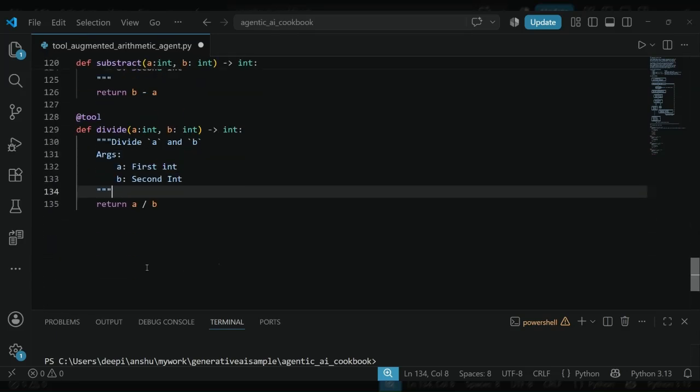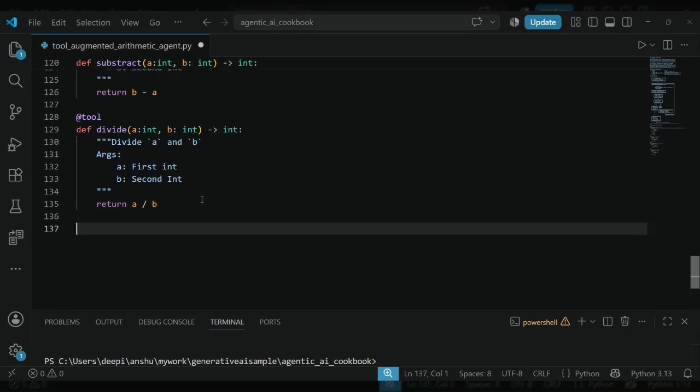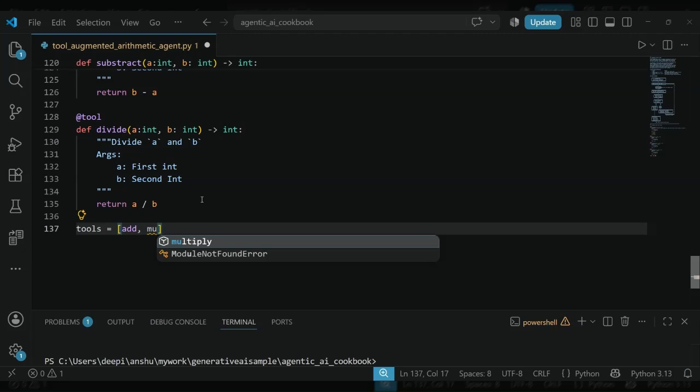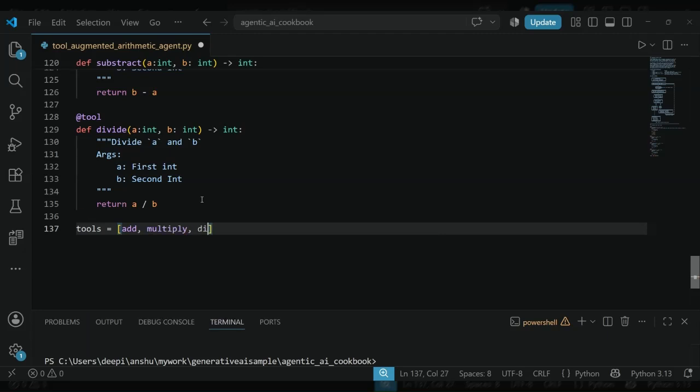We have initialized the tool use pattern, but these tools are not yet visible to our LLM. So we need to first bind them with our LLM. For that, we need to create an array of tools. Okay, so we call it tools, and we will add in here add, multiply, then we have divide, and finally we have subtract. So this is basically a Python list which has 4 tool functions.